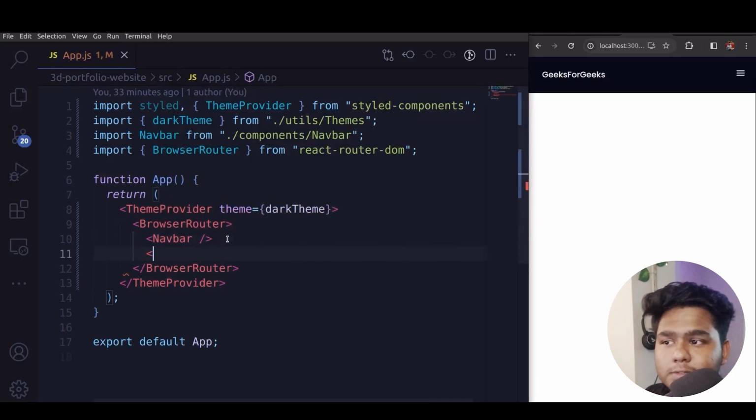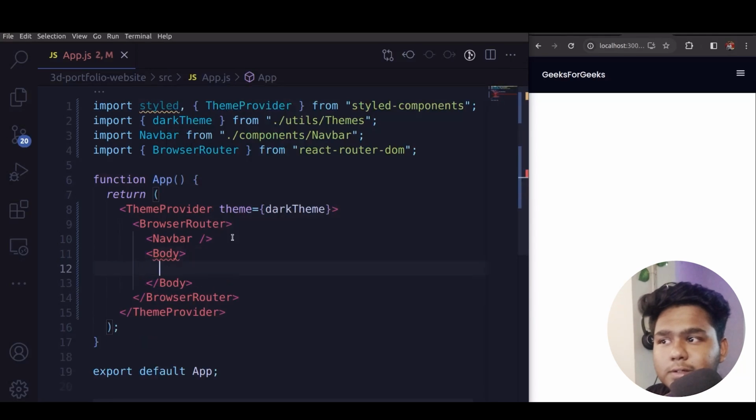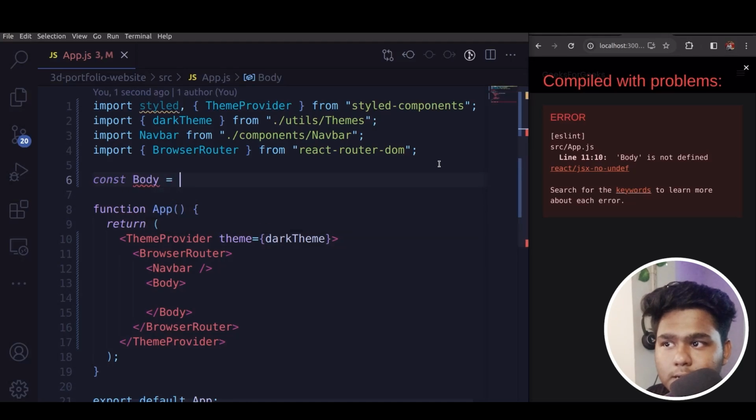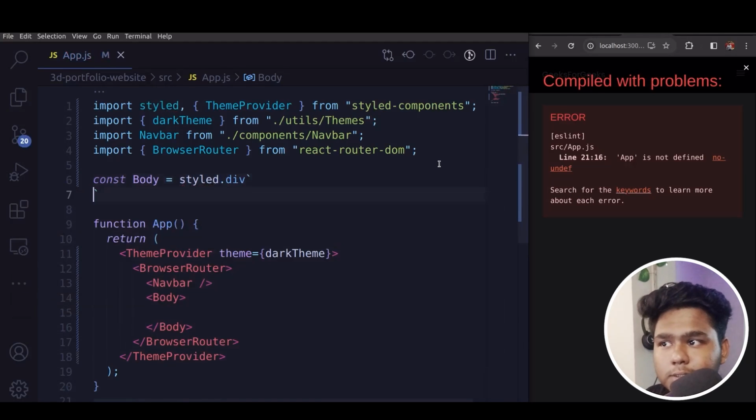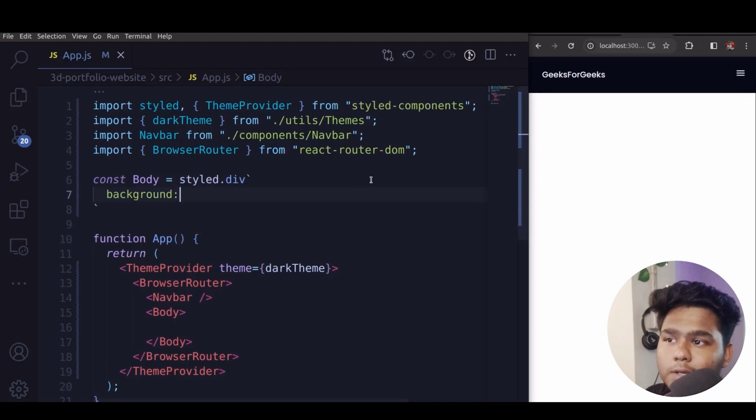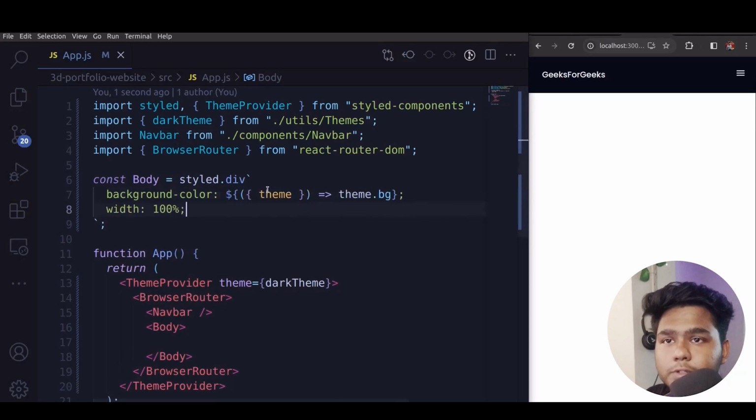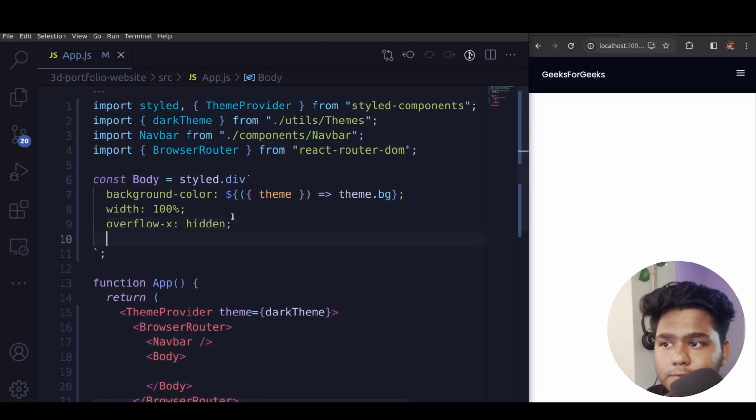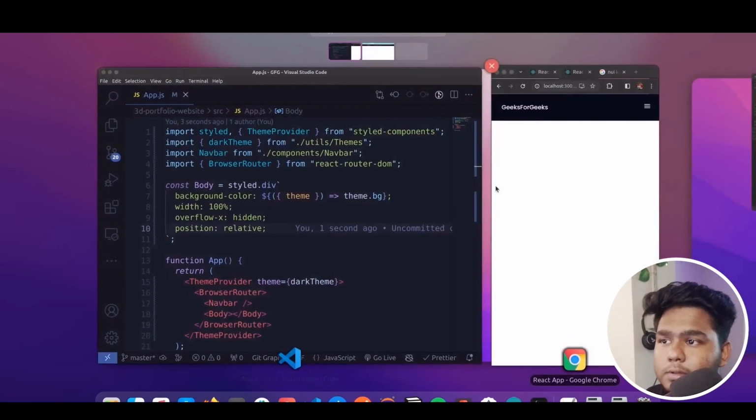So now the next part is our body, right? I will create a custom component body. Again the same thing, I will create a styled div for the body, and then I will add the CSS. First thing, I will change the background color. I will give it bg, theme.bg, and then its width will be 100%, overflow-x will be hidden, and its position would be relative.